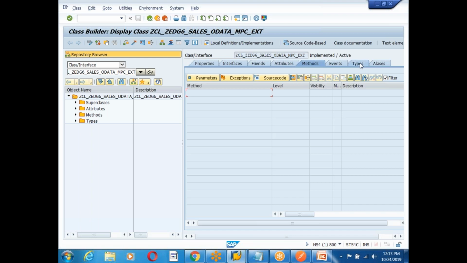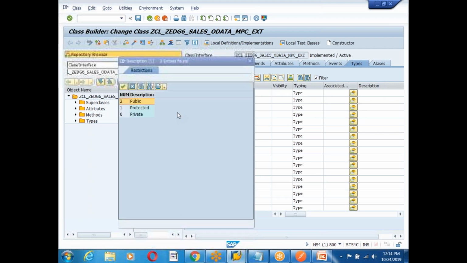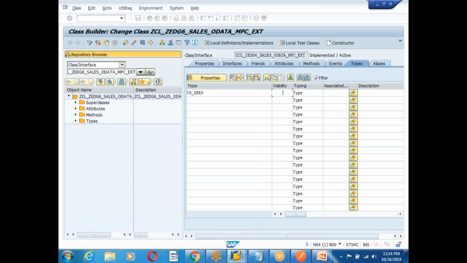See, there is a TS types. Go to the types in the MPC extension. I should get a types change. Okay, here, maybe no problem. I am going to use TS underscore deep. TS underscore deep is my deep. I'm defining one structure with the deep entity, guys. And visibility, you should always have public visibility, otherwise you cannot see this. Most of the times I make the mistake: if I didn't select public, I will not get this.